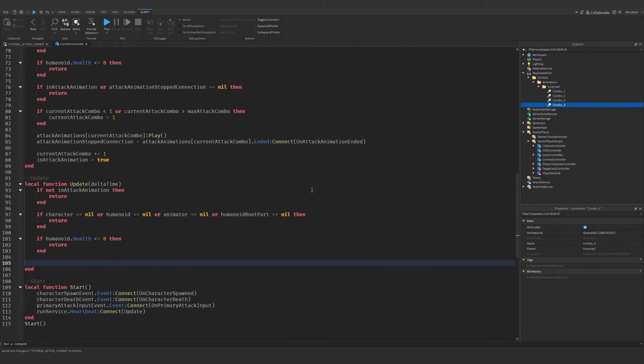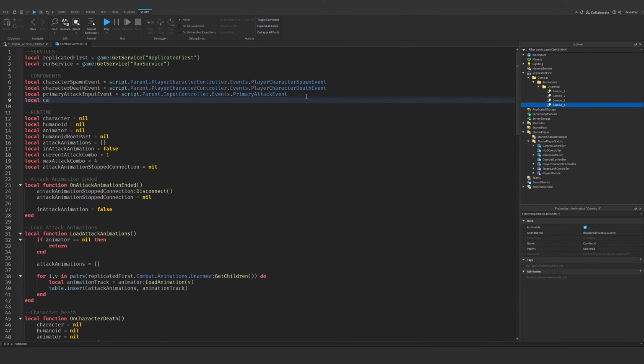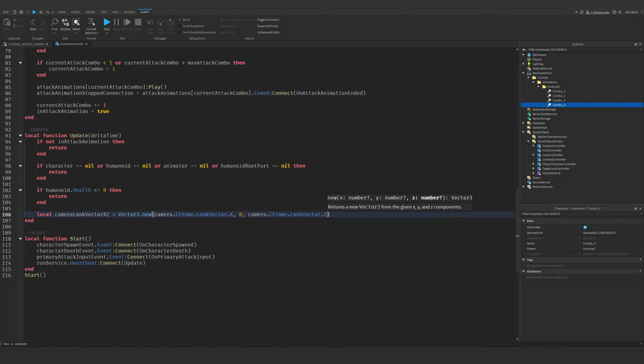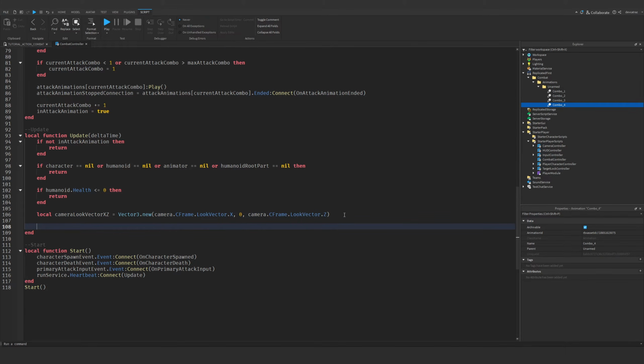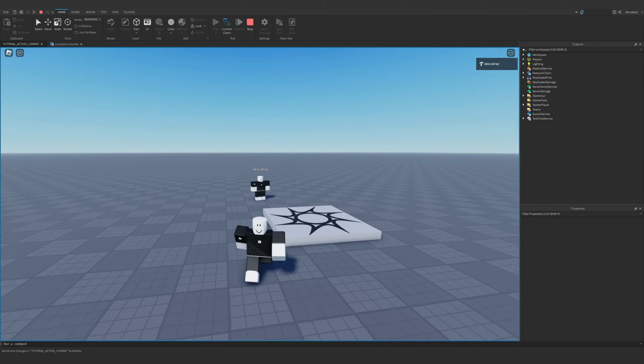After the checks, we can define the camera look vector on the XZ plane, but for that, of course, we need a reference to the camera. And now we can just rotate our humanoid root part to always face the direction of that look vector. We do a quick test, and you can see the character now rotates when I attack.